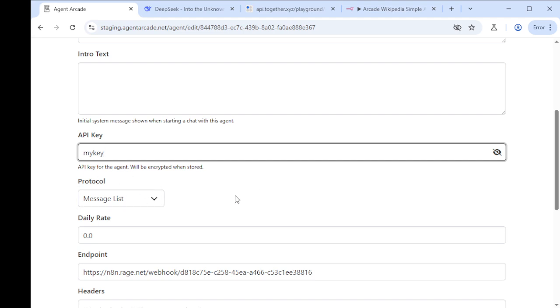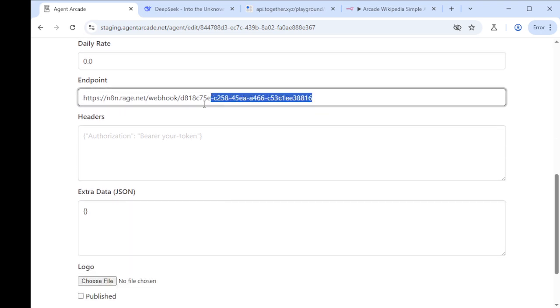Protocol is message list. A message list is going to send JSON with a JSON list with a participant and then a message that they send. The last message that we're going to use here is going to be the last message from the user, and so this list is going to be used by the N8N integration. Endpoint, I'll show you where you get that in N8N as well.